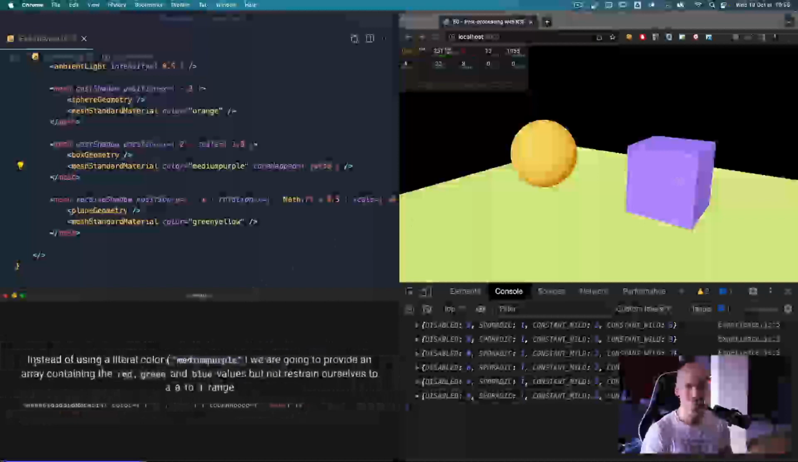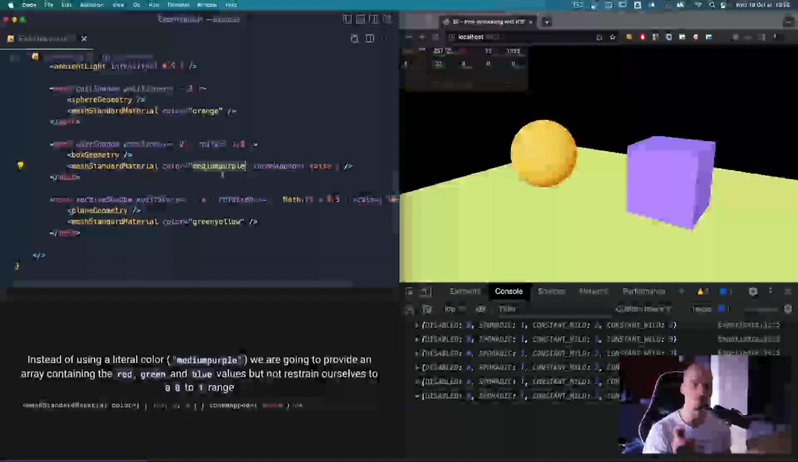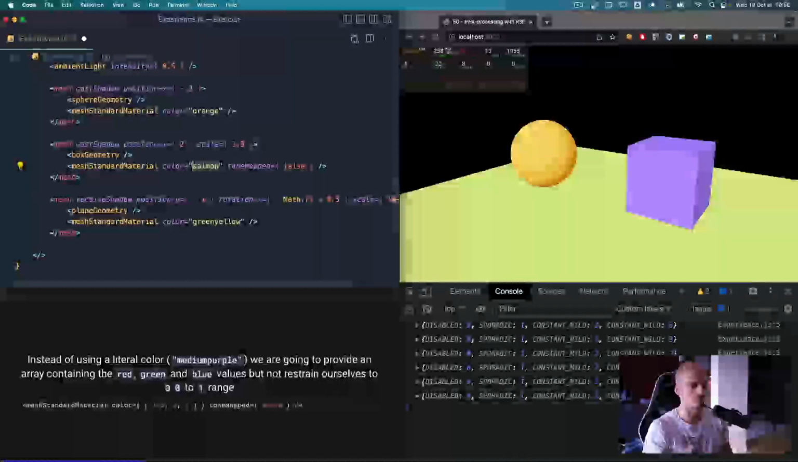Instead of using that, now that this cube and its material are not clamped between the 0 to 1 range, we want to provide different values. But how do we do that? If you provide a value like medium purple, red, salmon, or whatever, those values are hexadecimal, traditional colors, and it's going to be an RGB that goes from 0 to 1. So we can't go beyond 1.